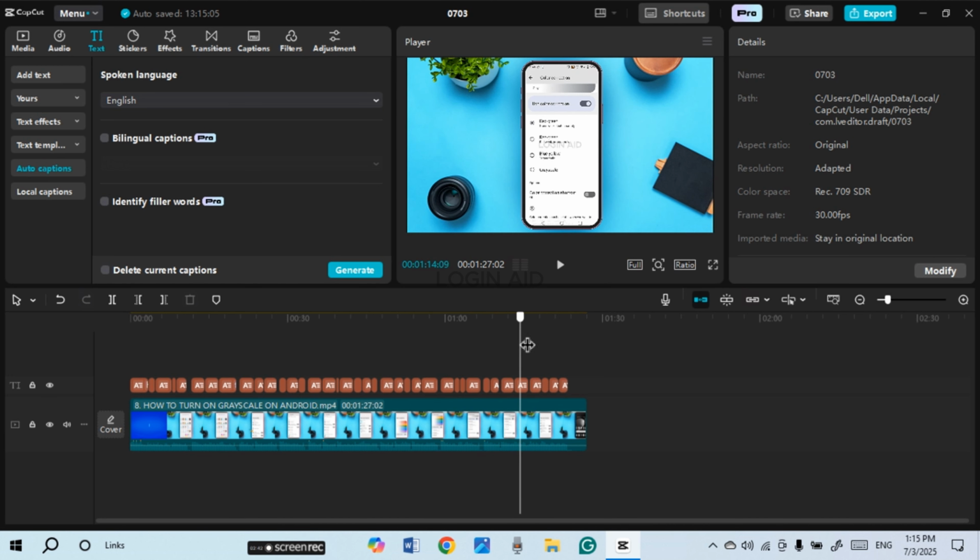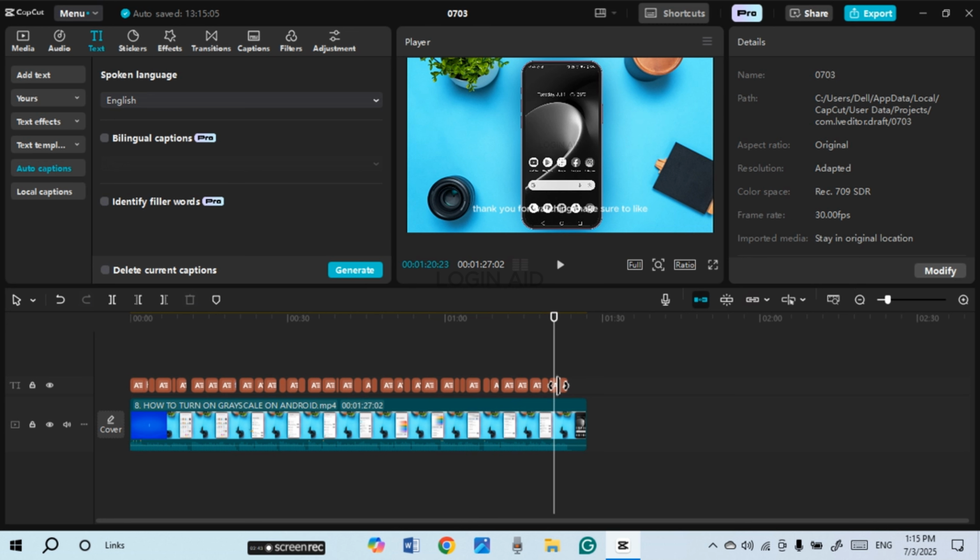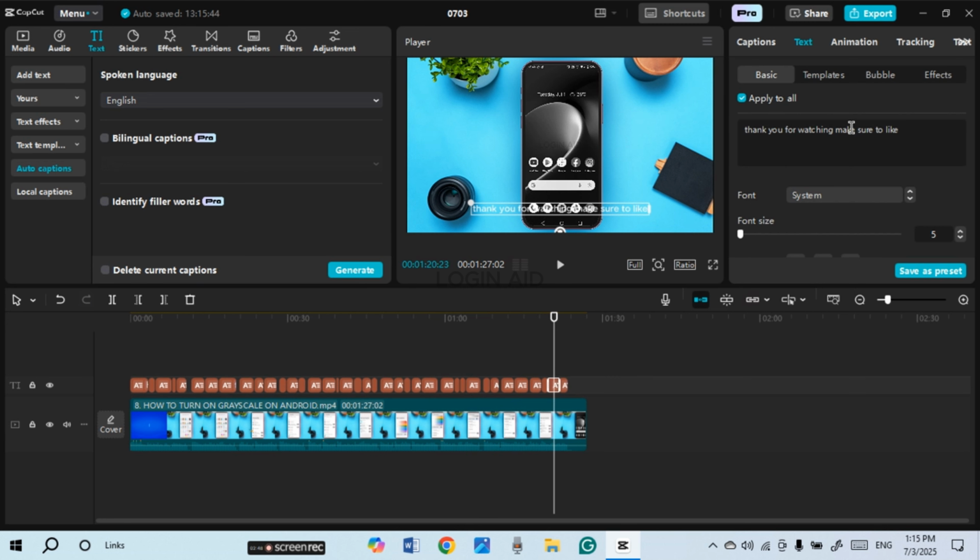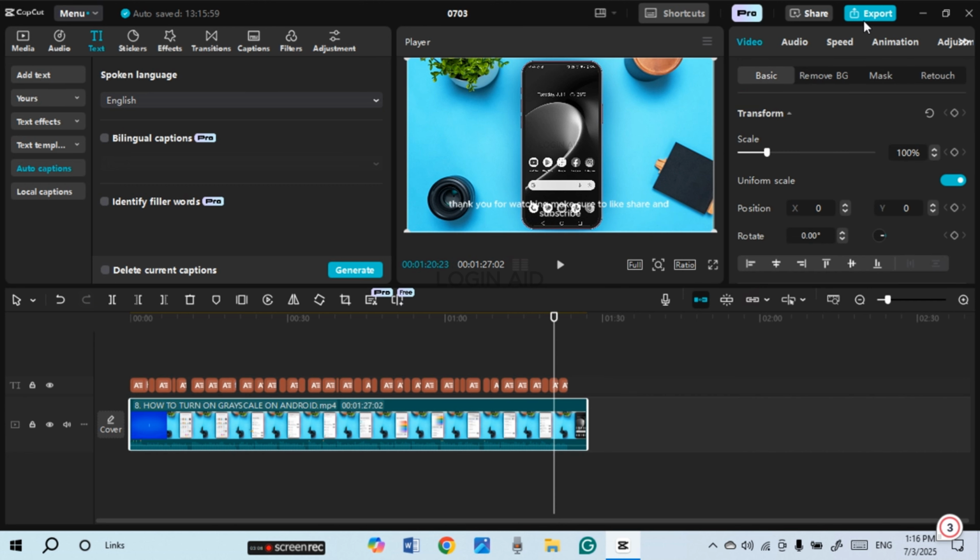What you can do is simply click on the subtitle that you want to edit. Once you do that, you'll be able to edit from here. Simply click over here and you'll be able to edit. So like this, the subtitle will be added. Now you can simply export the video with the added subtitle. So that is how you add subtitles in CapCut PC.